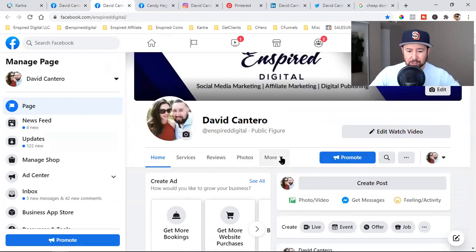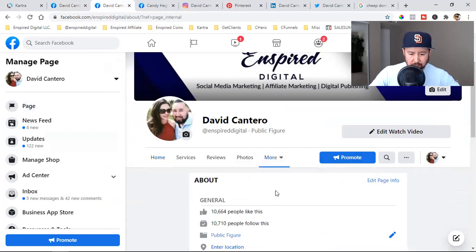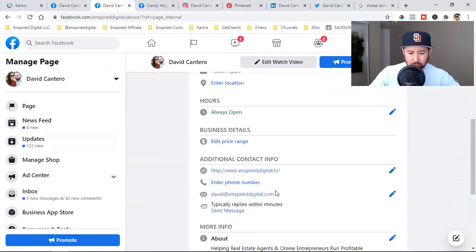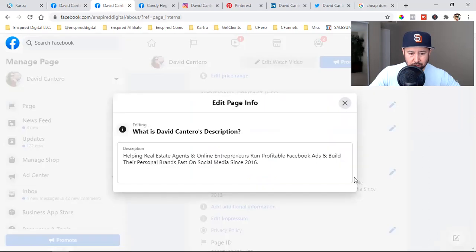And again, when you log in, yours should look like mine because I'm looking at it from the admin perspective. So all we're going to do is we're going to click on more. We're going to go to about. And this right here, down here, is where we're going to change our username. Let's see if we go to, where do they change it to?